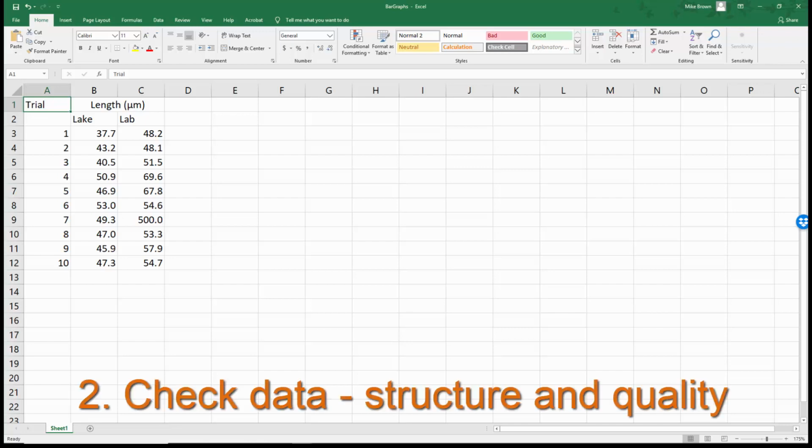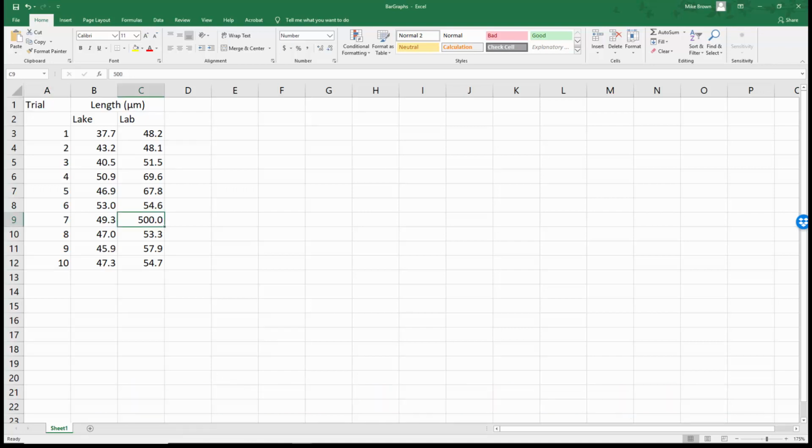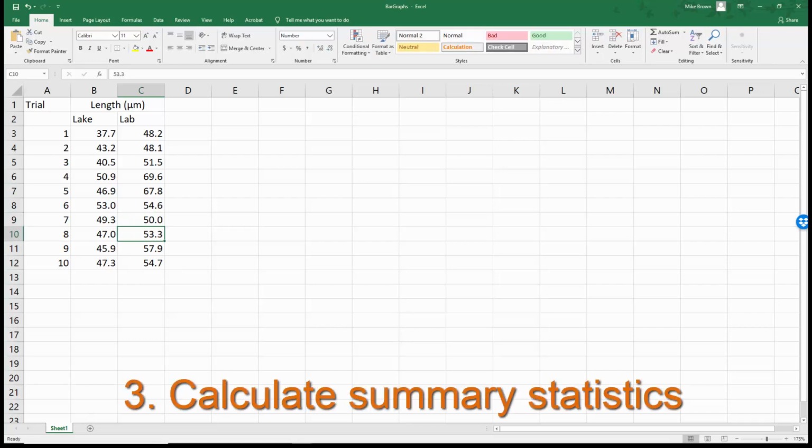We want to check over the data, make sure it's in a format that will be easy to work with, no missing values or anything weird. This 500 is a bit odd. Double check my notebook, and indeed that should be 50.0. Correct that transcription error.